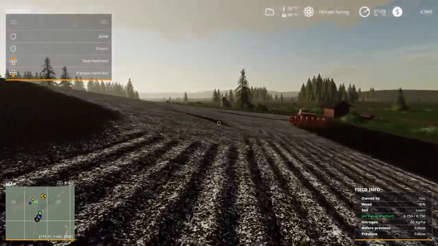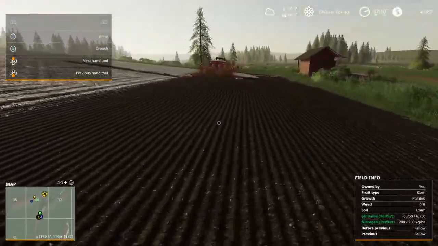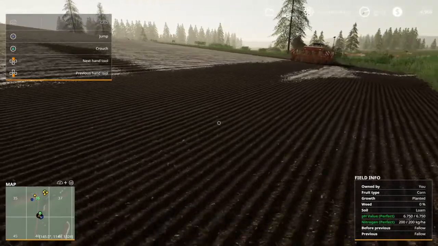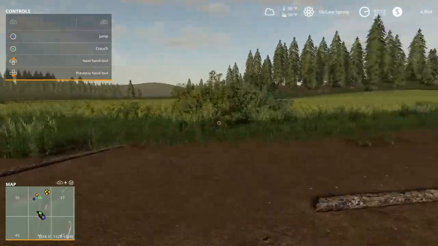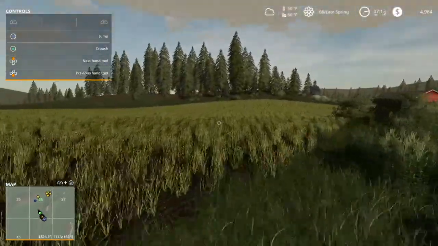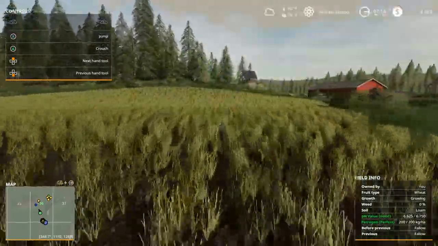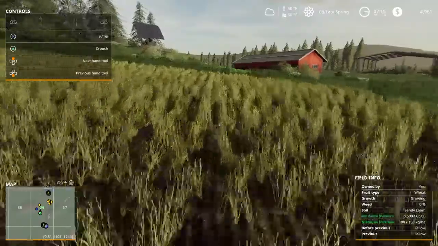Now, I still have a theory that loam is also best for oats, wheat, barley. And I believe sandy loam is best for canola. Here I have wheat growing in a mixture of loam and sandy loam, which is good. Not bad. Good choice.